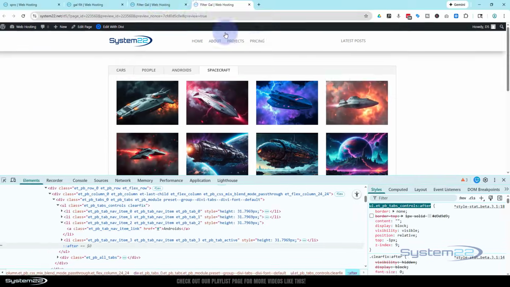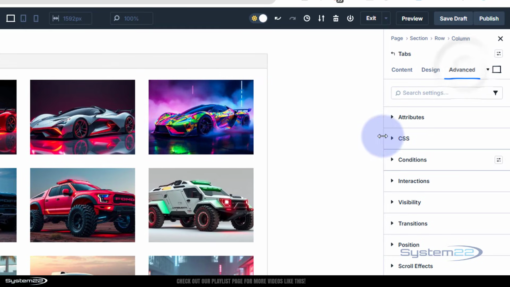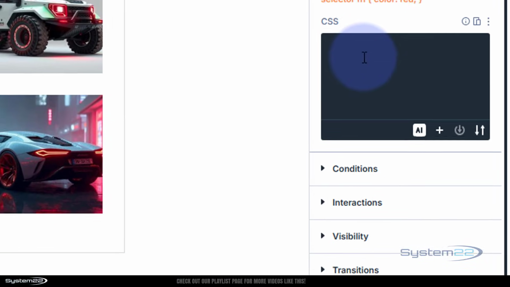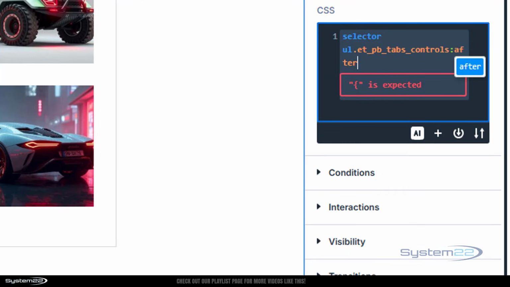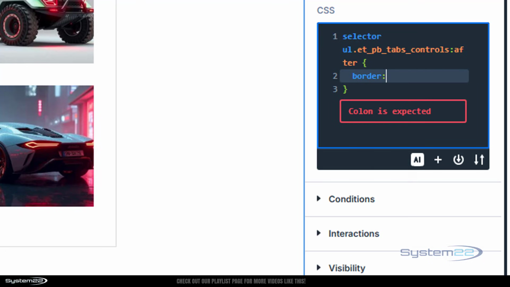Control C to copy. Now we can go back. Make sure that we're in our tabs. We'll go over to Advanced. Here's the custom CSS. Freeform CSS panel right here. To select our tabs module itself, all we need to do is write selector, S-E-L-E-C-T-O-R. Now I'm going to paste in that class name that I had. And we'll open and close some curly brackets. In between the curly brackets, I'm just going to say border none. B-O-R-D-E-R colon none. N-O-N-E.